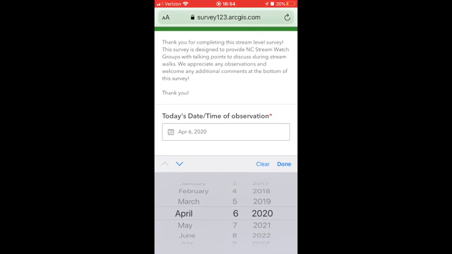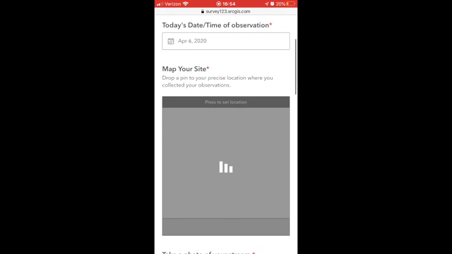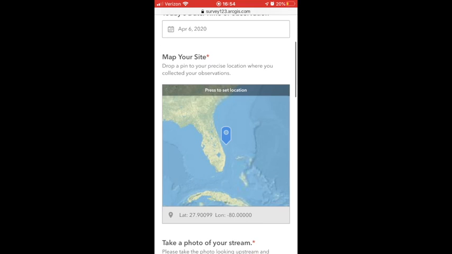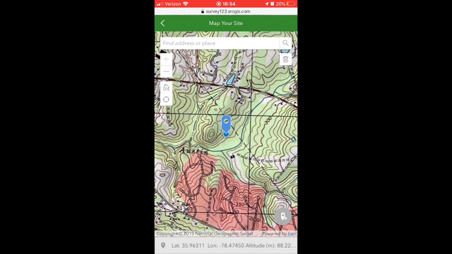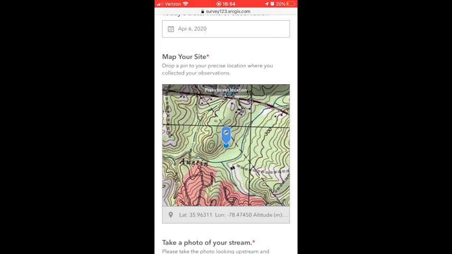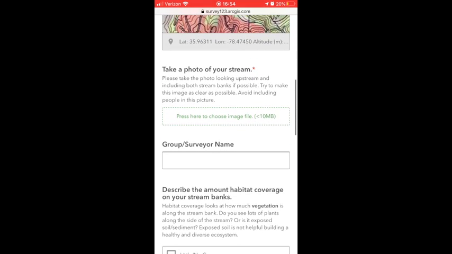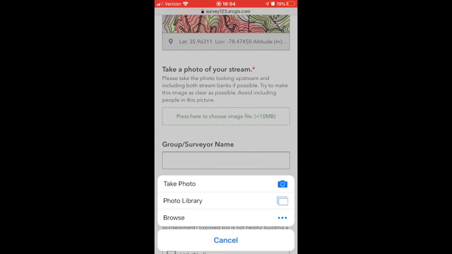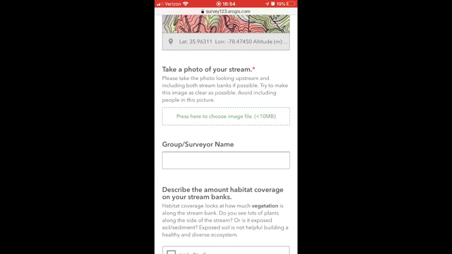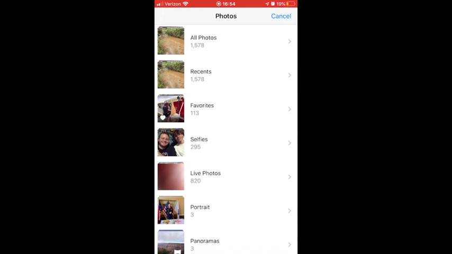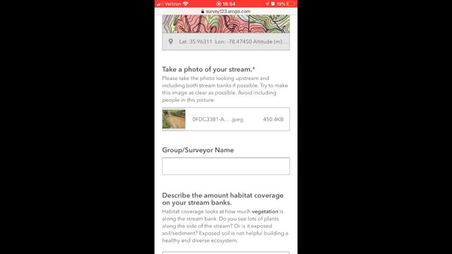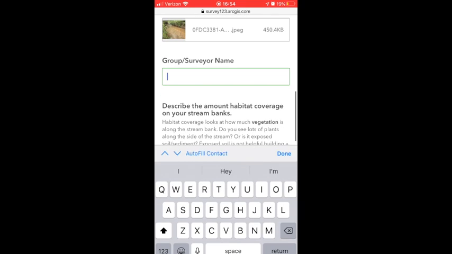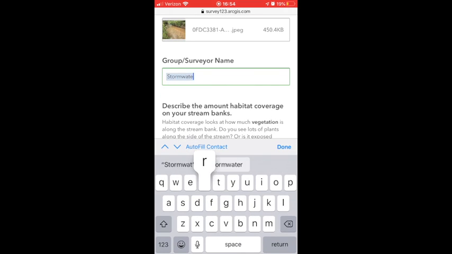So we're going to put in our date. Today's April 6th. We are going to map our site. A way to do this is it should auto-populate where you are, and then you just click off the map. So we got that put in, and we're going to upload the photo of the stream we took. Now remember, we wanted our photo to be upstream, and so I have a picture from the bank that we took upstream. And we're going to put in our group name. For now, I'm going to put the Stormwater Stewards because that's how I call you guys.